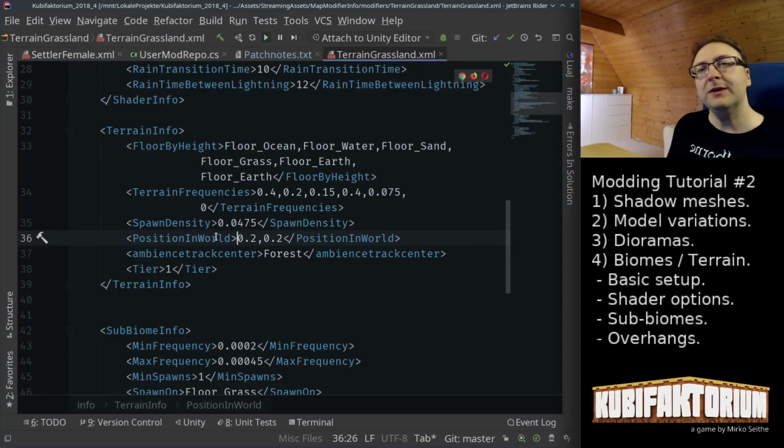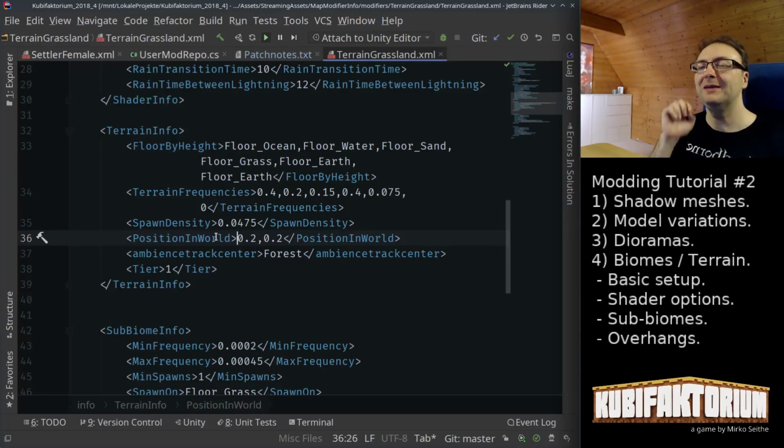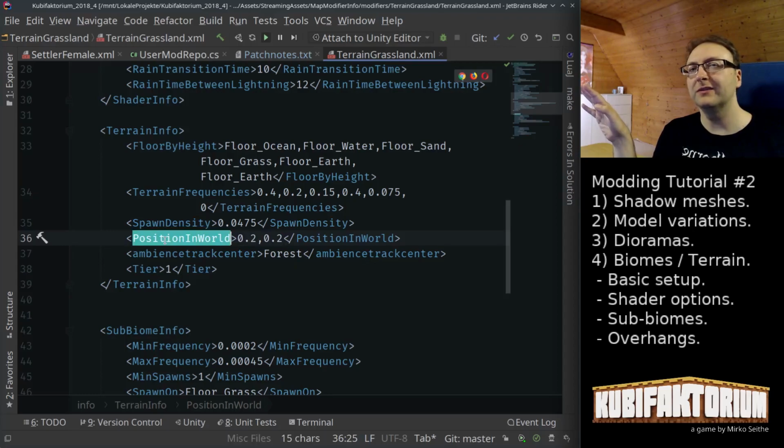Position in world means, if you have the campaign mode, the world map, where will these biomes be found? So currently in the bottom left of the map there will be the grassland, in the middle the desert, and in the top right the dark biome. And by changing this you can specify where it will appear on the world map. This might change how this works, but for now this is it.